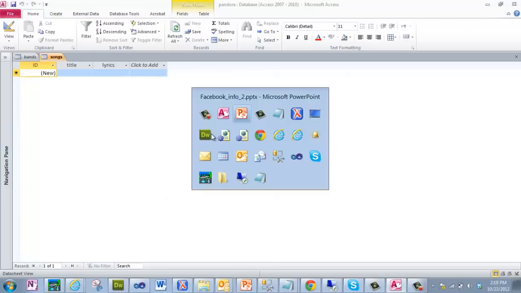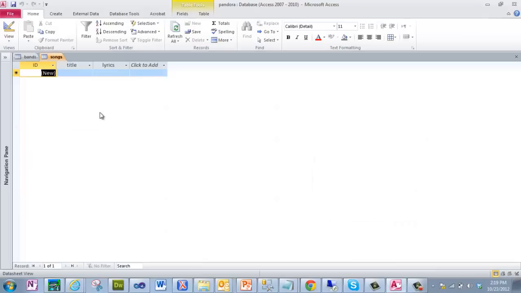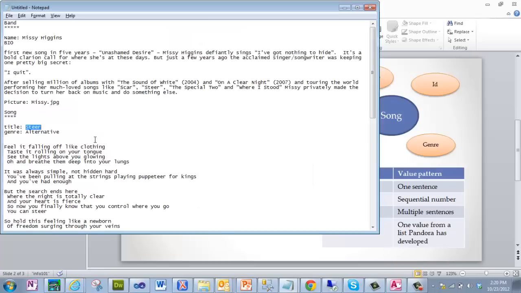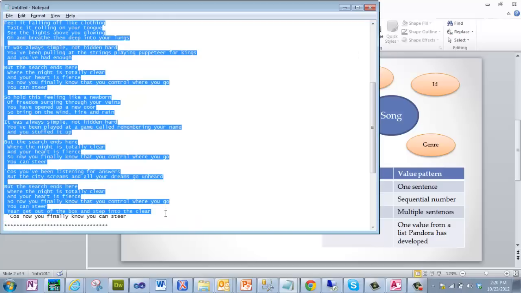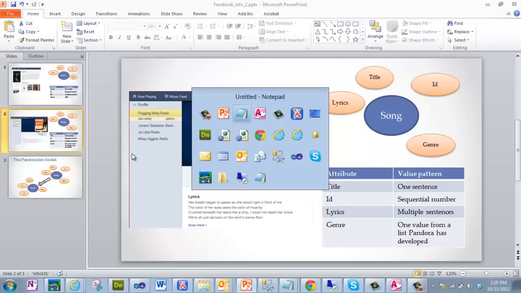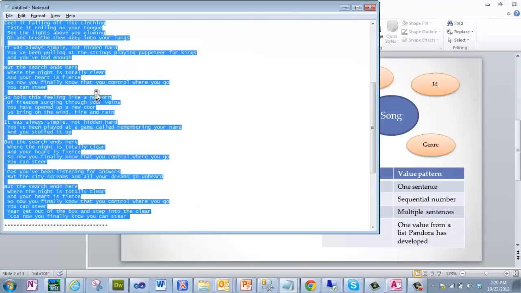And now let me put a couple of songs from my different artists in there. So here's my Missy Higgins song here. And there's the title. Bang, let's go back and find the lyrics. I like this song. Okay, here's the lyrics. Okay, in a minute we're going to come back and put the genre in there, but let's get our Elliott Smith song in there in the meantime.